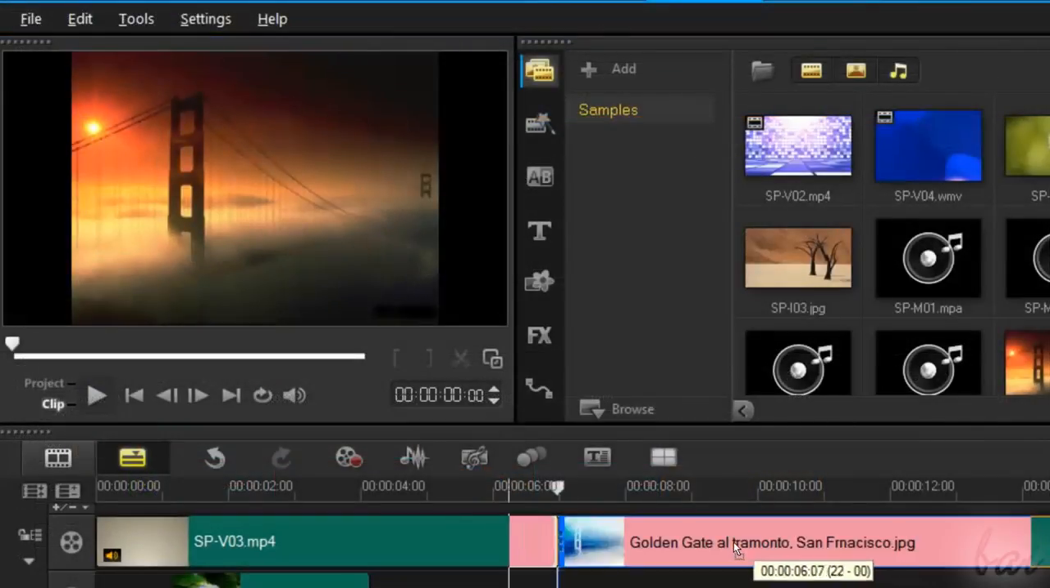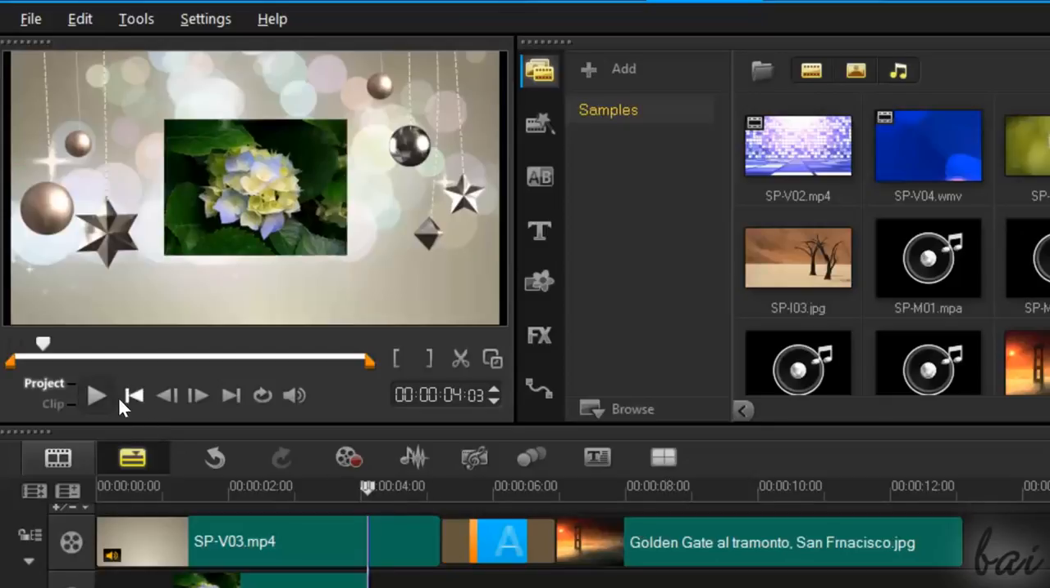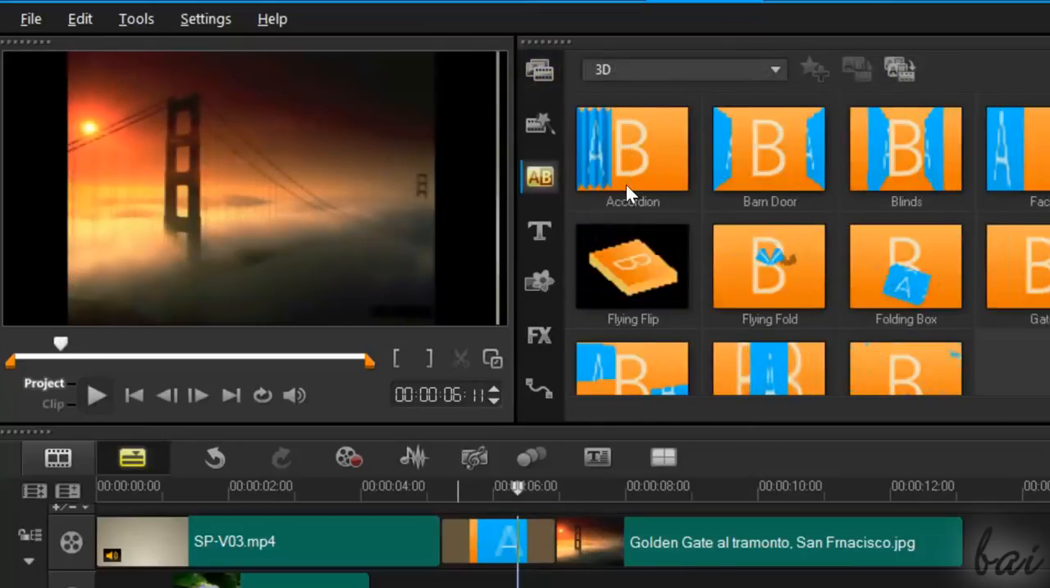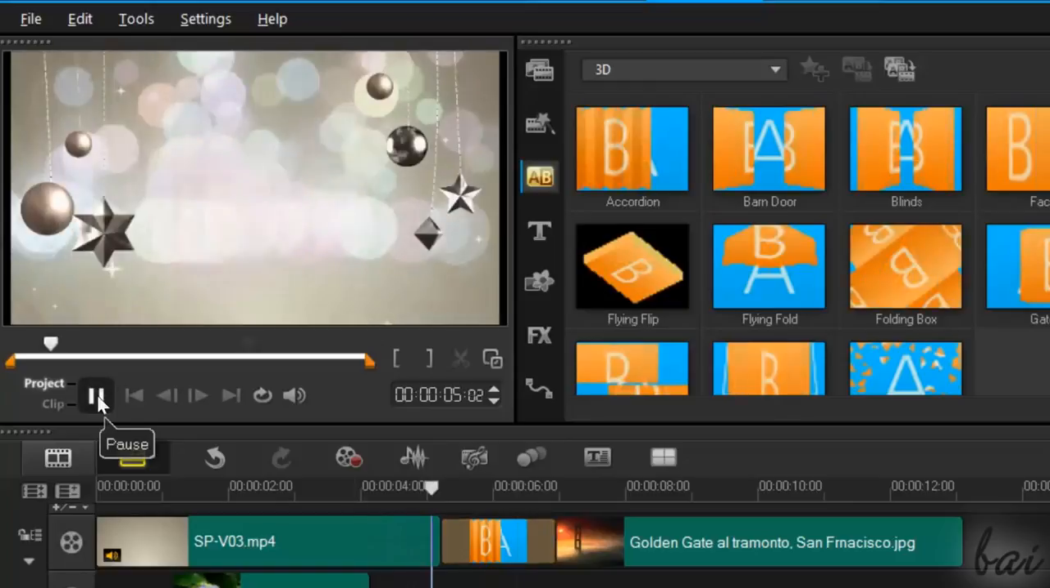You can also apply transitions between two clips. Just overlap them as much as you want the transition to last. Then you can edit, delete and adjust it as seen for single clips.